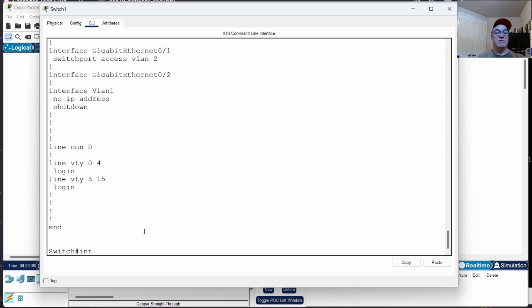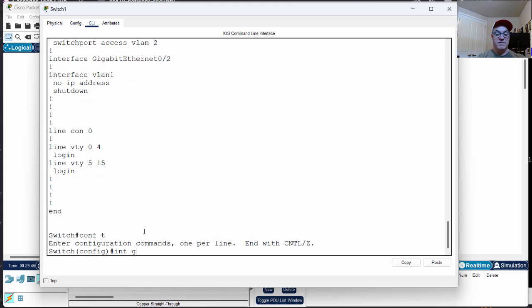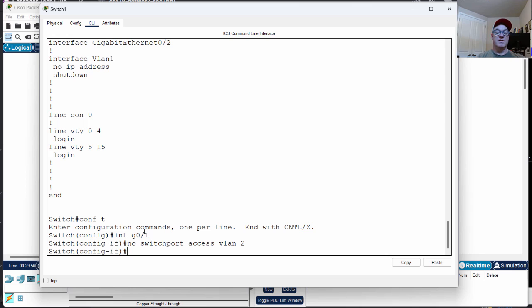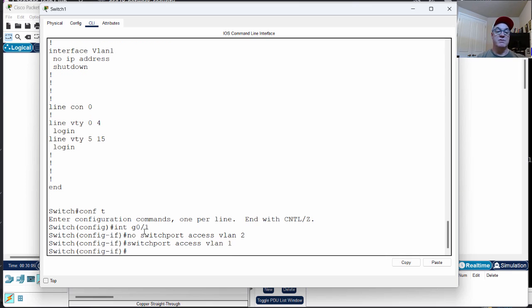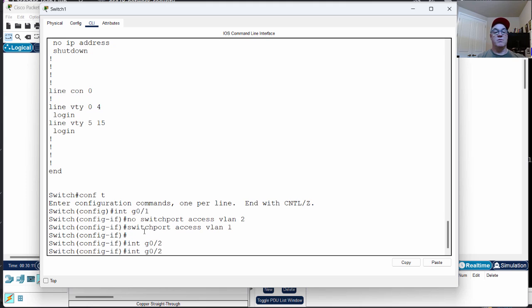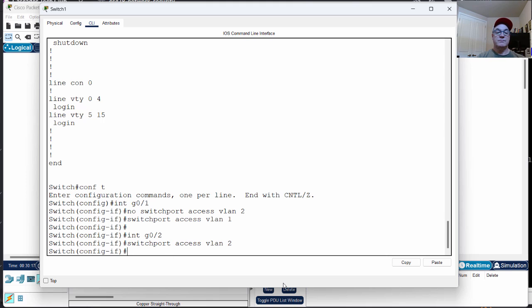To rectify that, we go to global config mode, interface gigabit 0/1, and say no switchport access VLAN 2. And then we could say switchport access VLAN 1, which is the default, which is what it would go to anyway. And then we'll switch this around. We'll say gigabit 0/2, this is the one that needs to be in VLAN 2. Okay, so I just switched those.